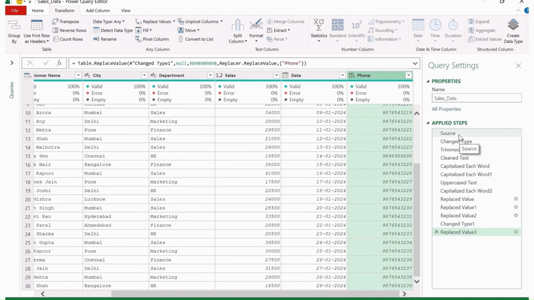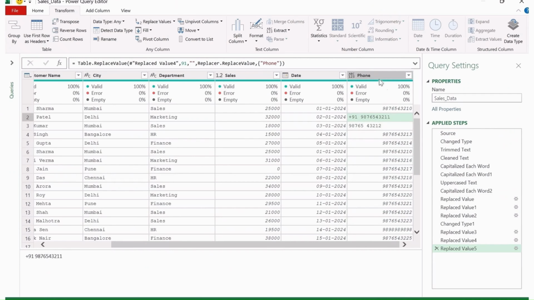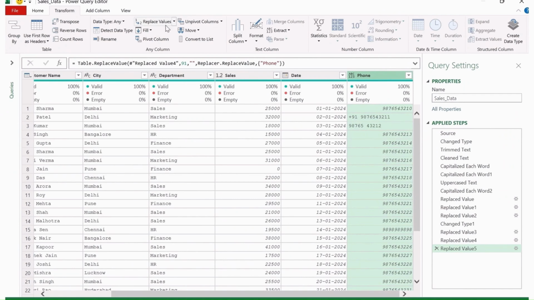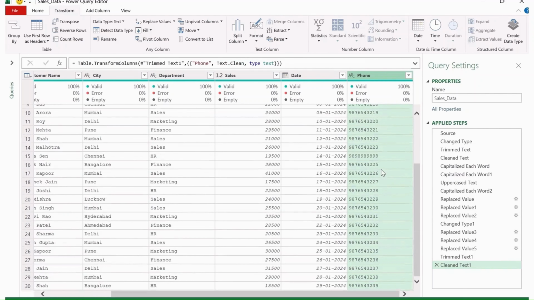If you carefully observe whatever changes we have made in our data set, you can see those get recorded over here in the Query Settings. I'll simply go at the top and click on this option called Format, Trim, and let's go again here and Clean. Whatever hidden space is there, it will automatically get deleted.